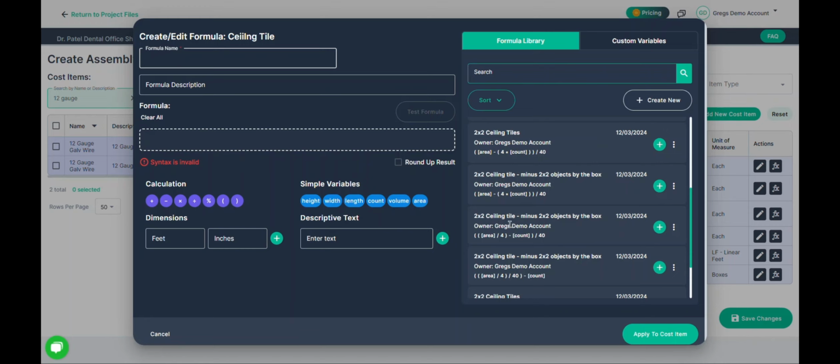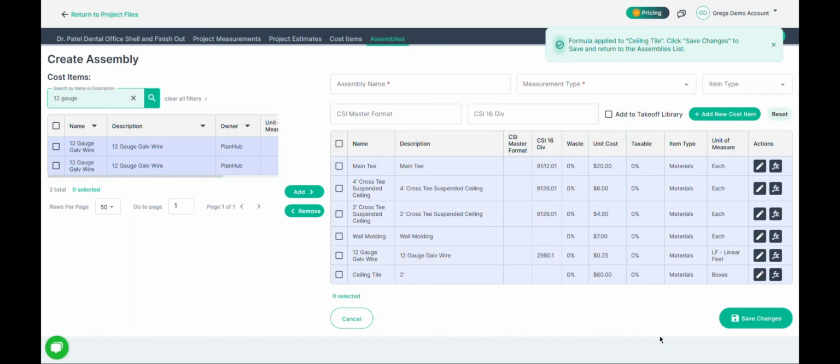This formula, 2x2 ceiling tiles minus 2x2 objects, is the one I'm going to select and put over into our formula field. That takes into account the area divided by 4 feet, because that's the number of feet every tile covers. And then we have to subtract out the count of objects, then divide the entire thing by 40 to achieve the number of boxes we need to purchase. We're going to round up so it does not return a partial box, and then we're going to apply this formula to the cost item.